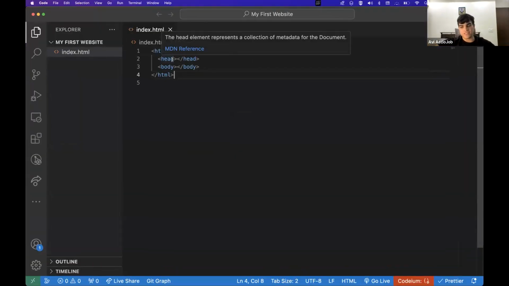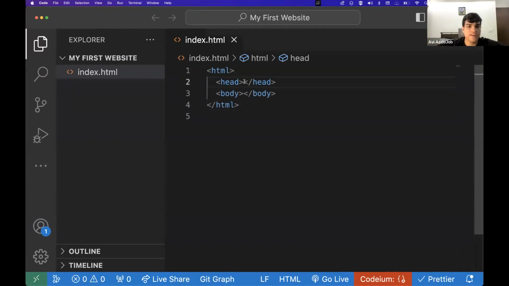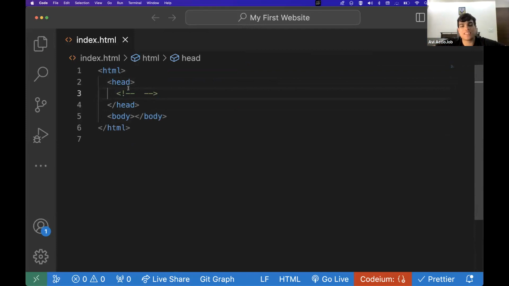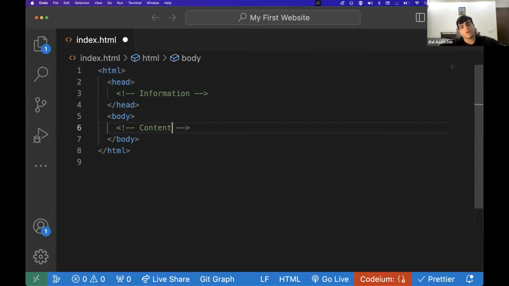So just like that, guys, over here also, I will have a head and I will have a body. Inside my head, I wouldn't call it the brain, but just like your head has the brain, it has a lot of things, eyes, nose. I don't need to tell you about that. But basically, what the head of the HTML will have is information, and the body of the HTML will have the content. You need to understand that the head will have the information and the body will have the content. So what kind of information will the head have?